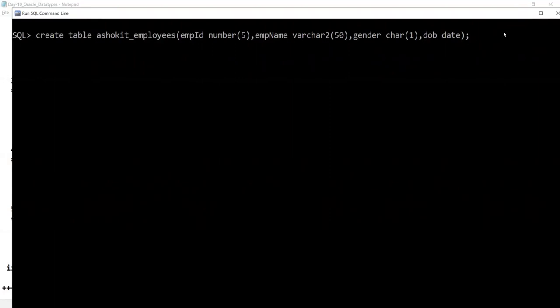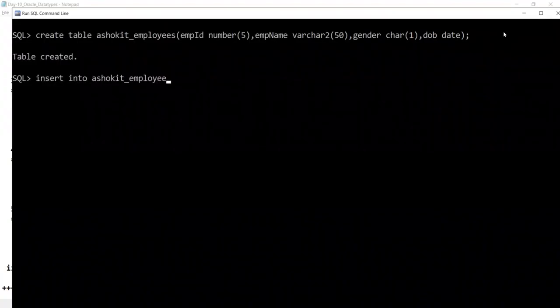So see here, guys, I've just created the table. After creating the table, I'm inserting the record. Insert into Ashok IT underscore employees of employee ID.